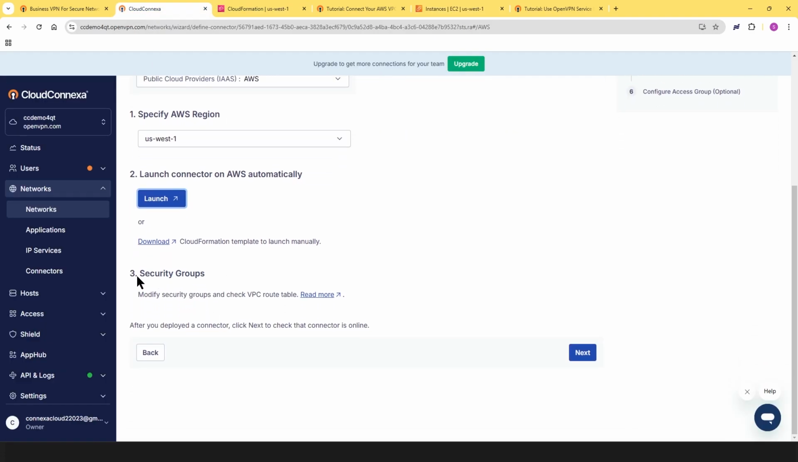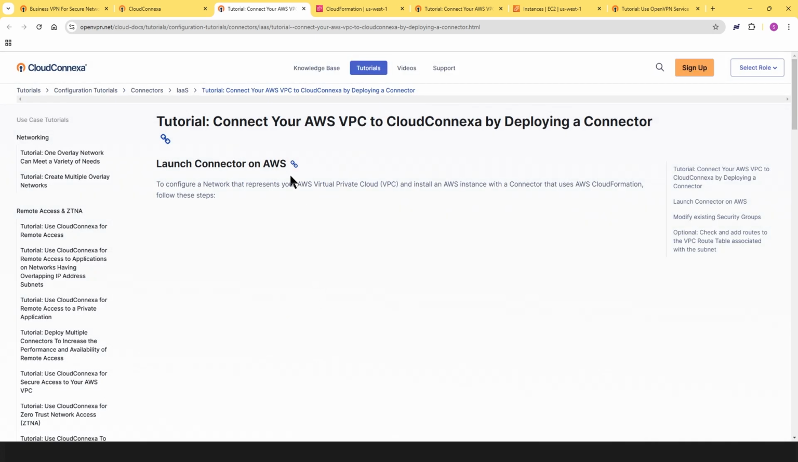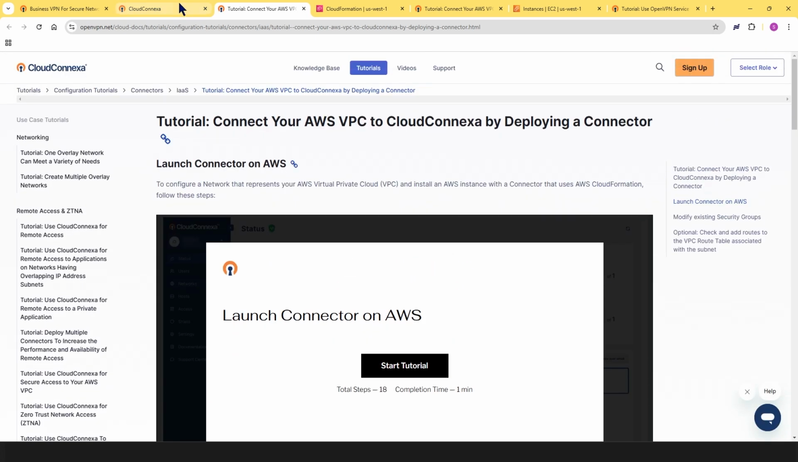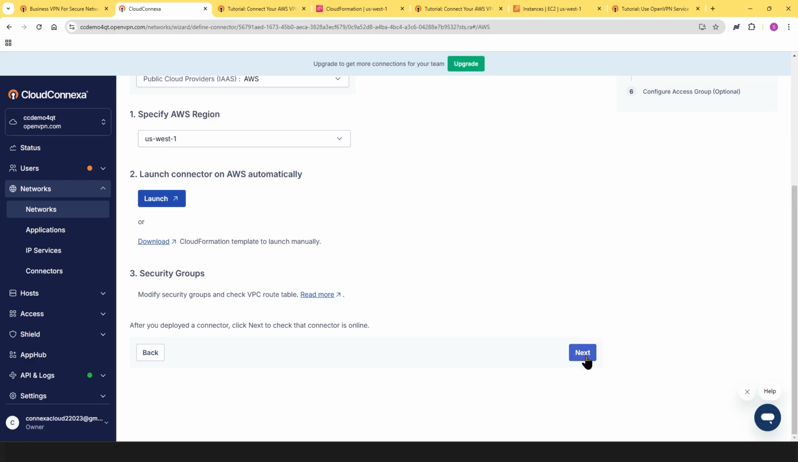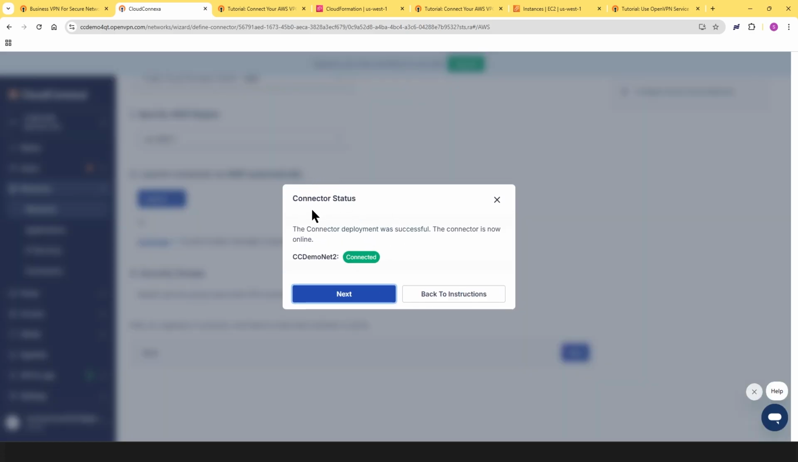The third step is going to be modifying security groups and checking the VPC route table. Again, if you click on this link, it's going to take you to a page with instructions on how to do so. I'm going to bypass this and click on Next. We can see our connector is online. We get a green light here that it's connected. So let's click on Next.